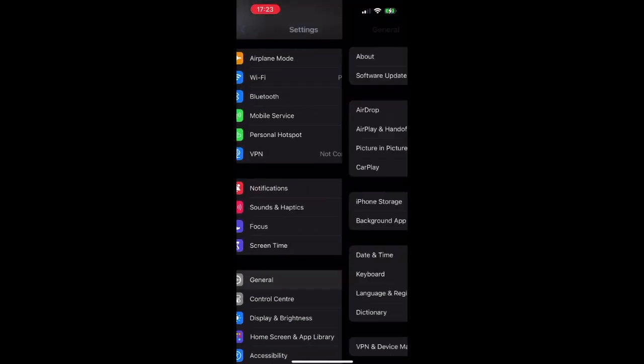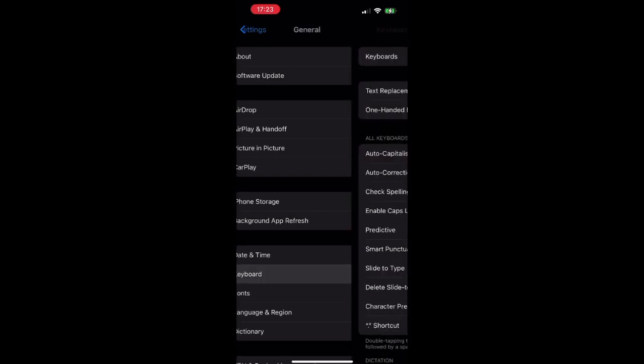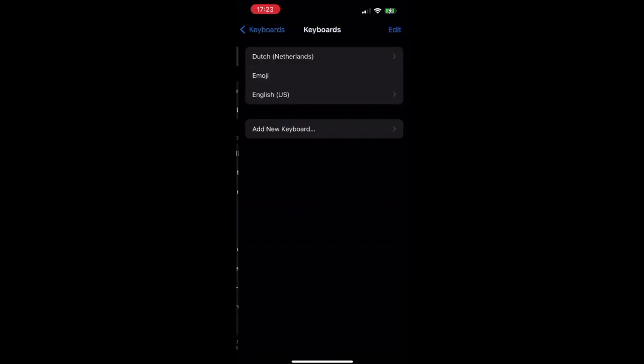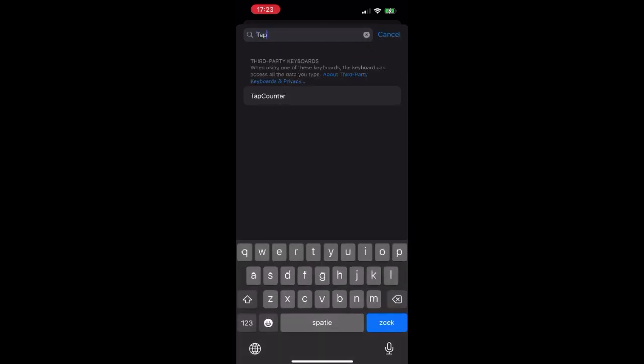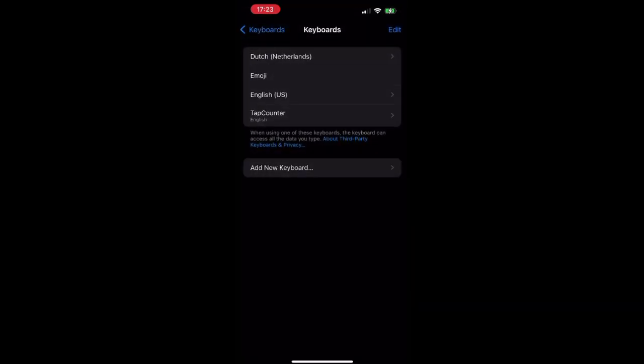To do that, you go to the settings. You scroll down to general. You hit keyboard. At the top, you hit keyboards. Then you add a new keyboard. In the search bar, you type in TapCounter and you add the TapCounter keyboard.